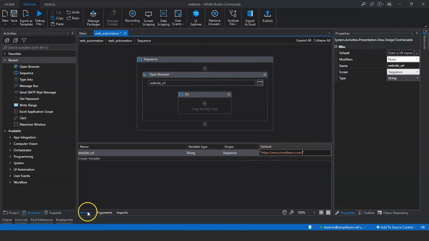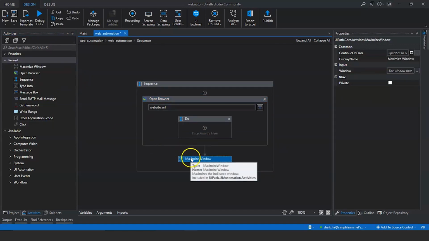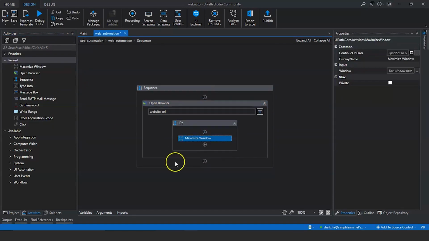Once the URL is copied, so this open browser activity is a container that enables you to open a browser at a specified URL and execute multiple activities within it. So we have selected the open browser. Inside the open browser activity, we will drag and drop the maximize window activity. Maximize window maximizes the indicated window.